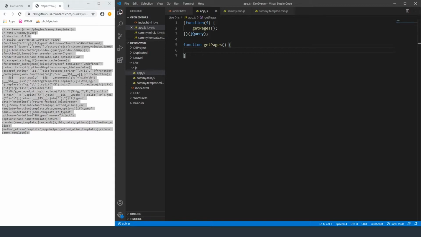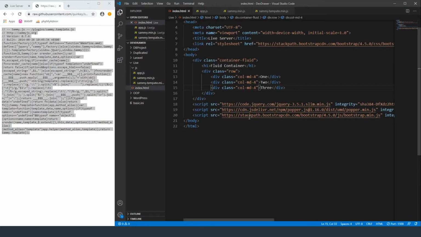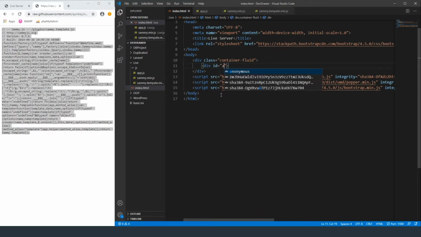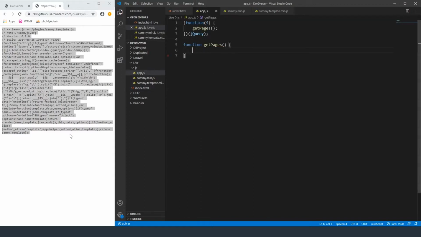So within this getPages function, we need to reference a div ID that we have on the page. So we currently don't have anything here. So I'm going to remove this, and we're going to do div ID equals app, and then we can close that out. So now we have something that we can reference over here.